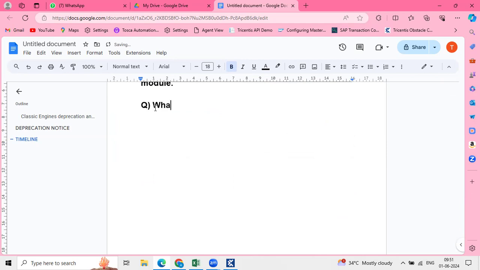First question. What are the components of Tosca? Can anyone tell me what are the components of Tosca? Tosca Commander, Tosca Wizard, Tosca CI and Tosca Executor. Totally 4 components are available: Tosca Commander, Tosca CI, Tosca Executor, and Tosca Wizard.